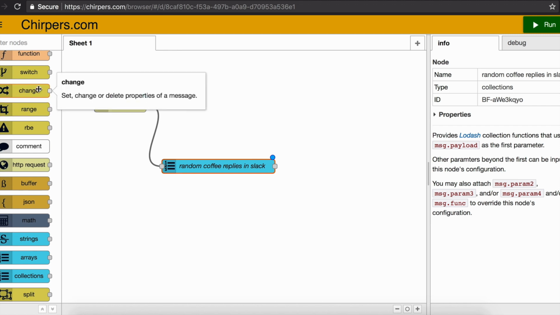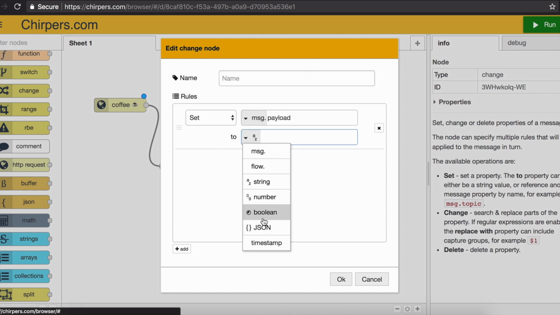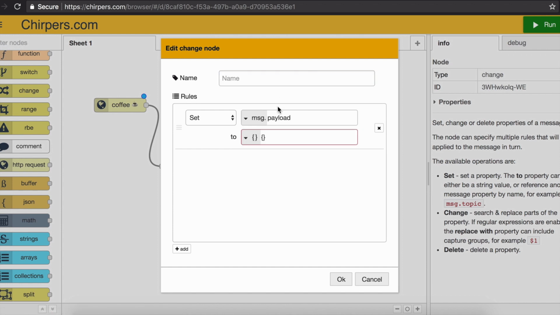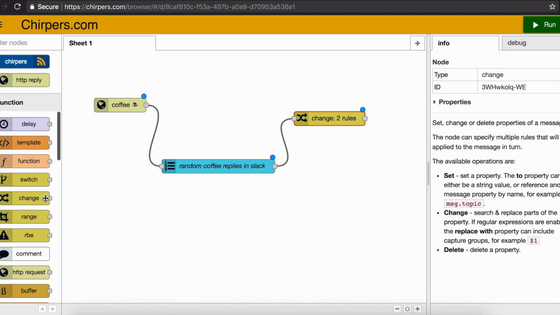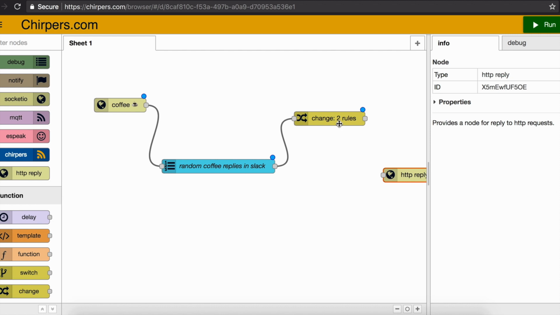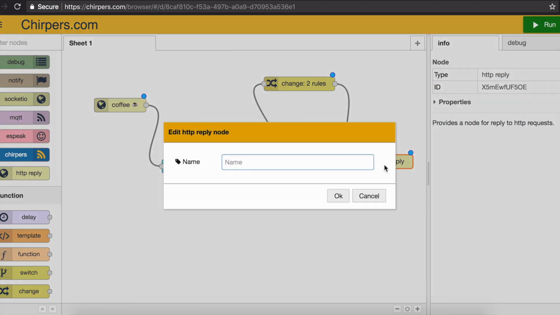You'll want to hook the two nodes up by connecting the squares, and then you want to pick the change node and set the first one, message payload, to an empty object, and then the second one, add it and do msg.payload.text to message.word. Press OK, and then grab the final node, which is HTTP reply, for your output, and you can name it Slack.